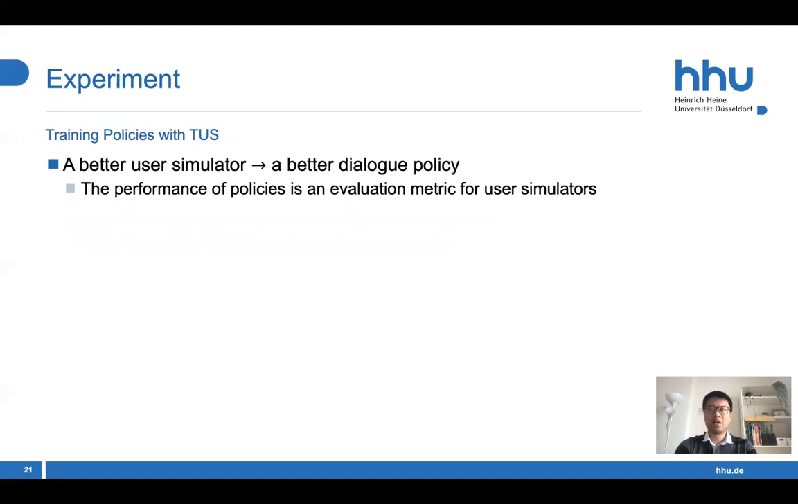User simulators are designed to train dialog policies. Thus, a better user simulator should result in a better dialog policy, which means we can evaluate the user simulator based on the performance of policies.